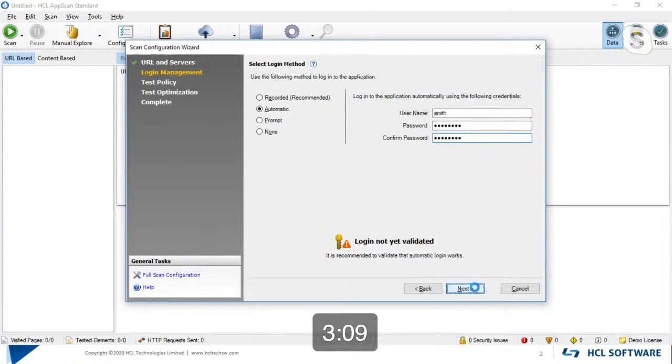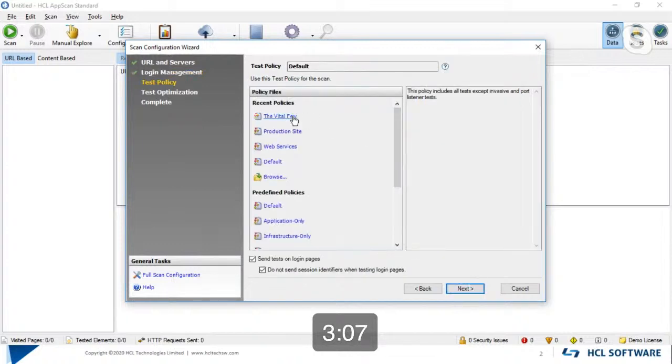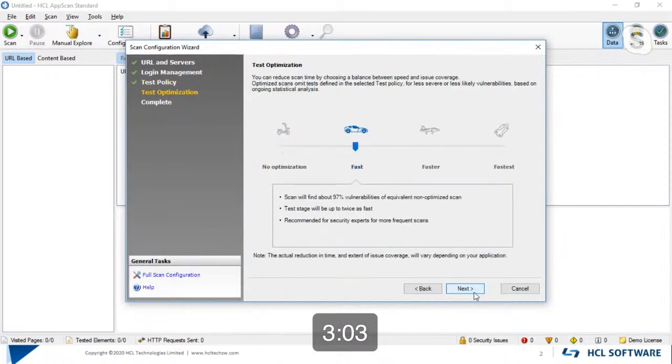And I'm clicking next. Here I'm selecting the test policy, which defines which test will be sent. And here I get to the test optimization configuration. As I mentioned before, we have here 4 levels. The default level is what we call fast level. And we think that this is the best in many cases. With this option, the test stage will be about twice as fast compared to no optimization at all.